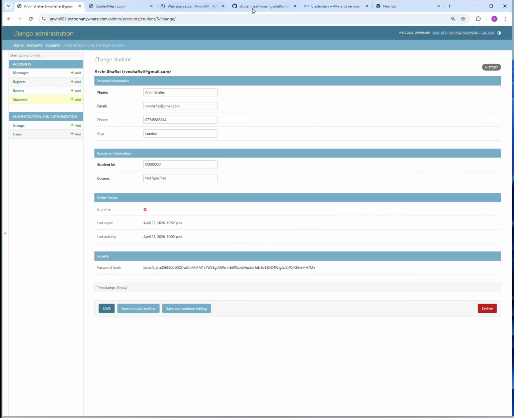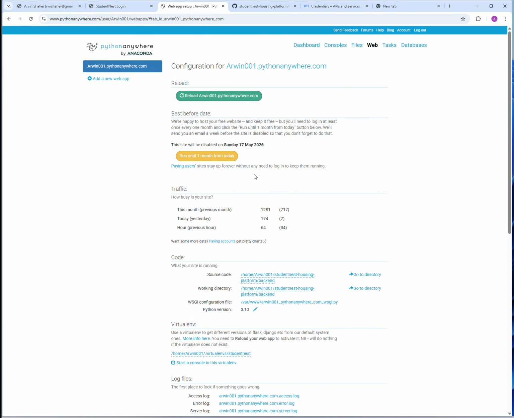code. Through this, I connected it to Python Anywhere, so I can run the code on a live server and put the website on the web. Here, this is the address of the website.